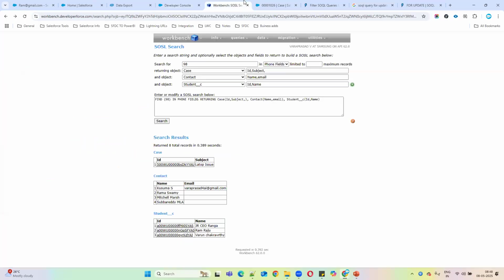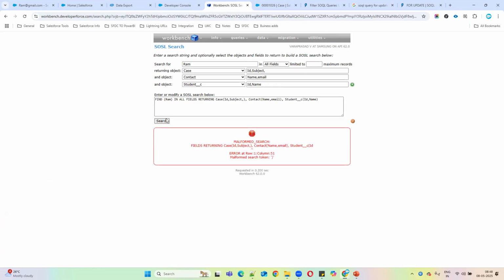Okay, madam. So as I mentioned, how many objects' records are we getting here? 3 objects, correct? For example, if you take this one, instead of this one, you can take RAM only, text only. I don't want phone fields and all. I'll take it also. Find ROM in all fields returning case ID. What happened, error is coming? Okay, an extra comma came here.